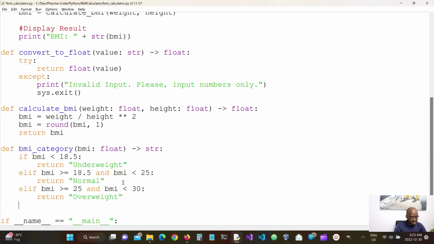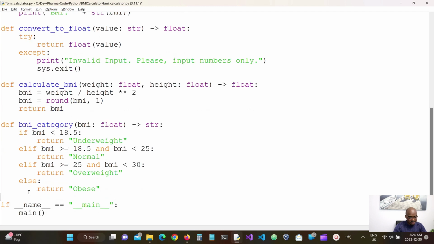At this point we could end it in an else because we've basically covered all of our conditions. Return obese, because the value is either going to be less than 18.5 or 18.5 to 25, 25 to 30. Otherwise anything above that should return a string called obese. So I think that is pretty much covered with the standard BMI category.